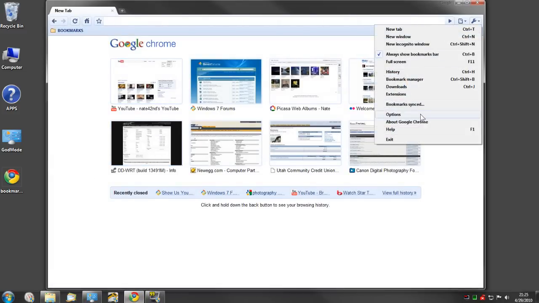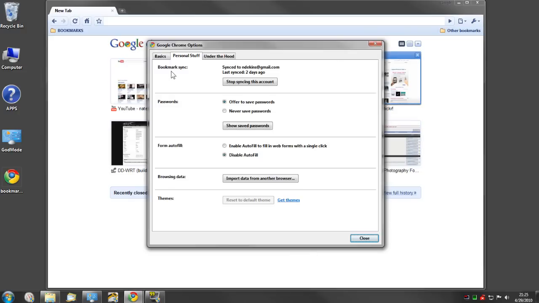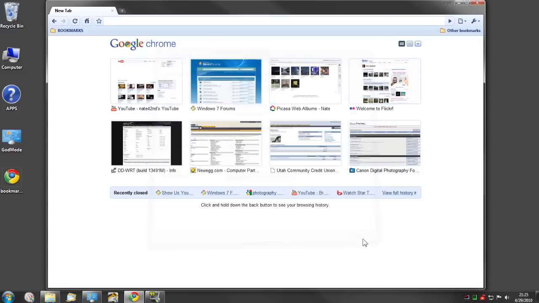Also, there's an option in Google Chrome called Bookmark Sync. It's been there since about Google Chrome 4.5 or so, right around there, and it will sync your exact bookmarks if you're signed into your Gmail account or Google account through all your separate computers. So mine here, my laptop in the other room, and my work computer are all synced with the same exact bookmarks and favorites, and it's very, very useful.